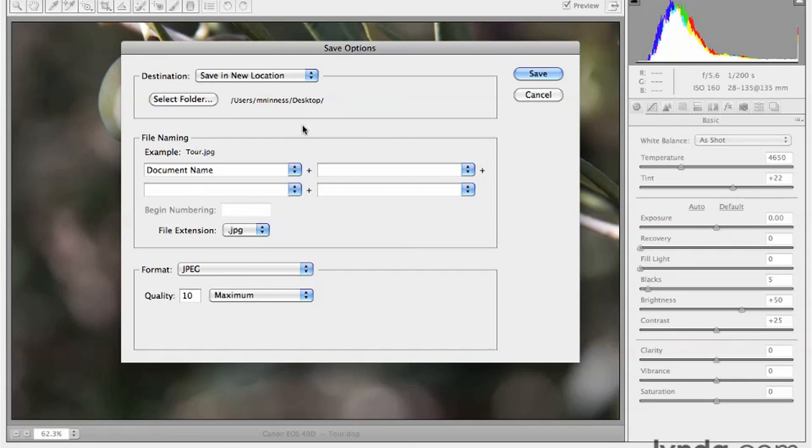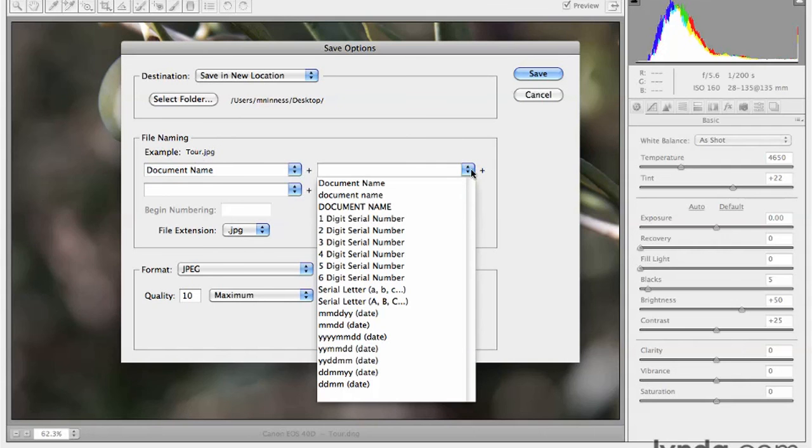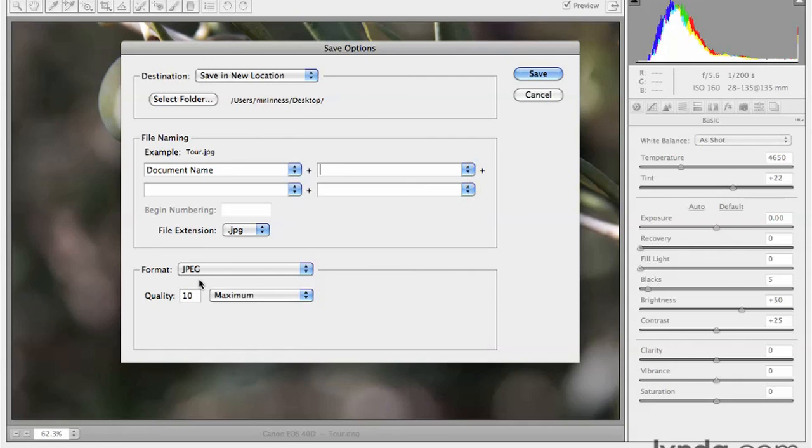You've actually got some built-in naming options as well. So if you want to come up with a naming sequence for your files, you can certainly do that. You can type in a base name right in this field, or you can just keep with the current document name where it's at. And then I can choose something like a 2-digit serial number. If I've got a series of these images that I'm saving out, I can basically create a custom naming scheme to apply to the entire series.